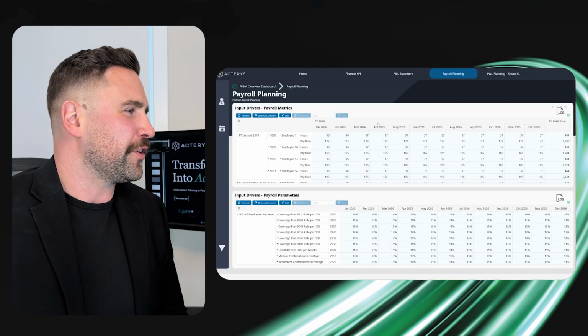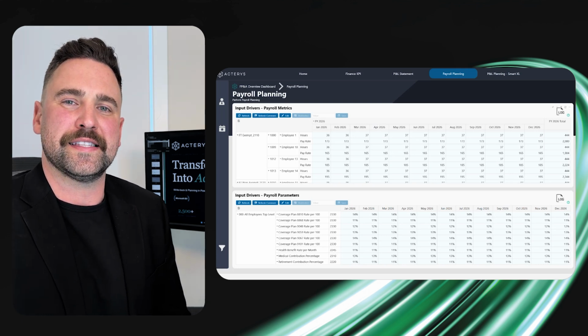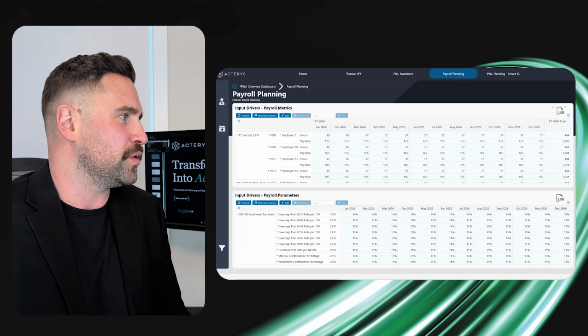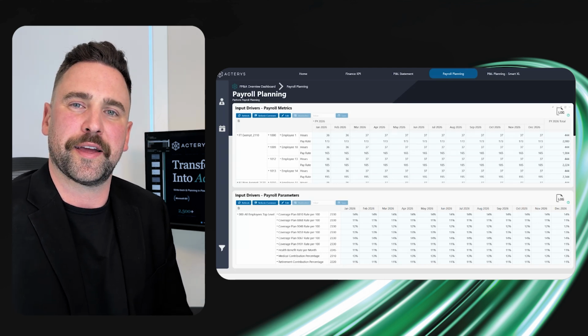So just another cool example of how quick and easy it is to create a brand new version of data on the fly and have end users treat them as their own sandbox to make adjustments.